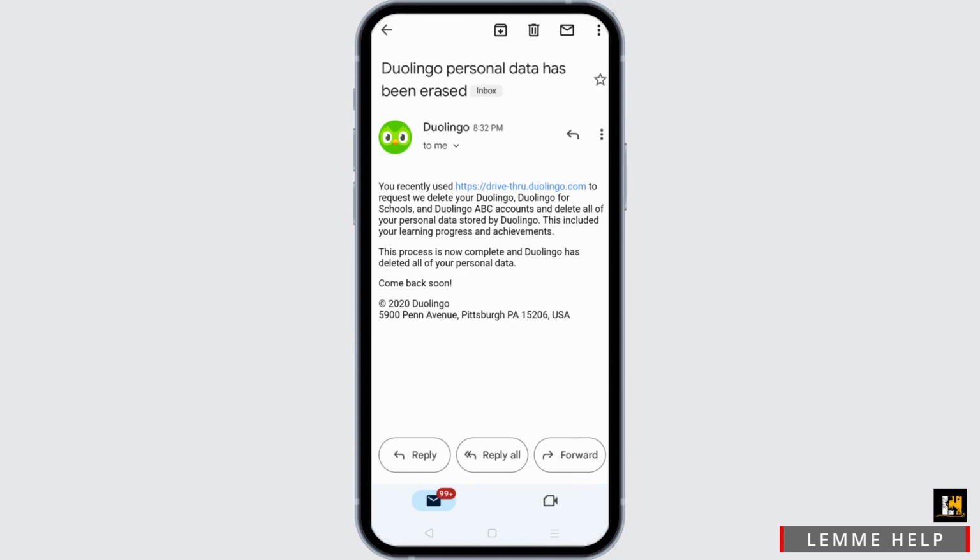In here, you will be able to use your drive through Duolingo.com to request a deletion of your Duolingo data.